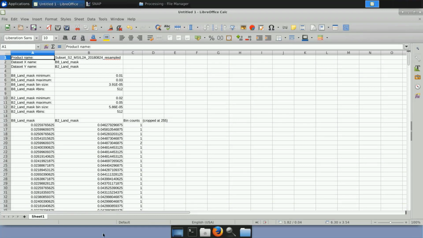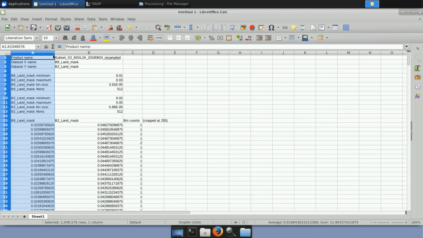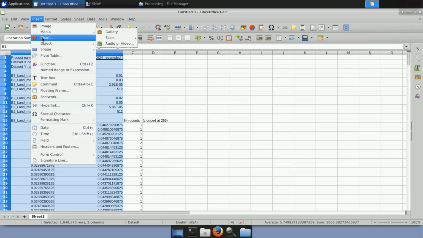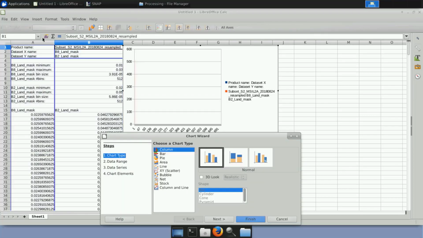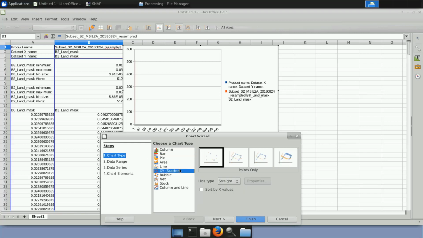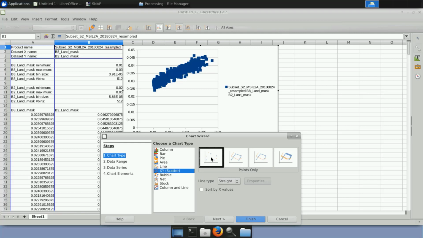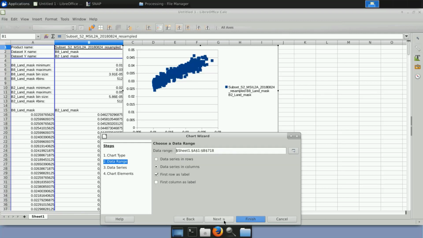What we can do is select all A and B columns before we start, and then go to Insert, Chart. We click on that, and here we see these windows appearing. What we need to do? First of all, we select as a chart type the XY scatter, and we select this one, the points only.